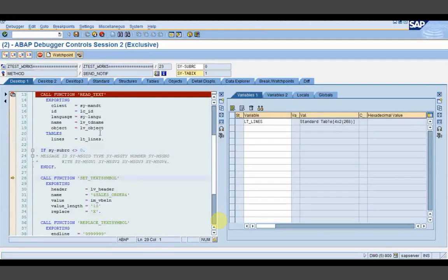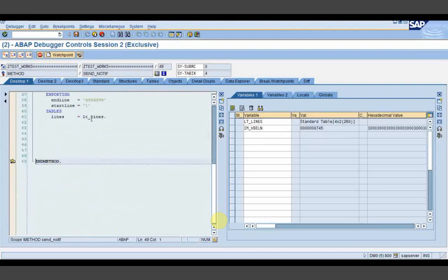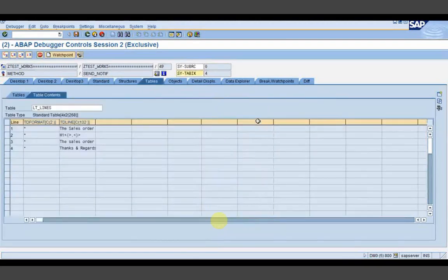Now we will set the text symbol. Let's see what is the value in IM Veblen. The value is 8745. Now it will replace this particular text symbol, and in LT lines again we can see what we have. You can see here this particular dynamic value symbol, that is sales order, has been replaced by this particular value. So this is how you can replace and set the dynamic variables.